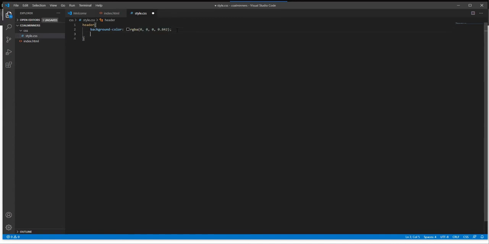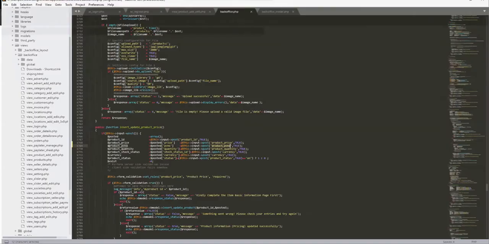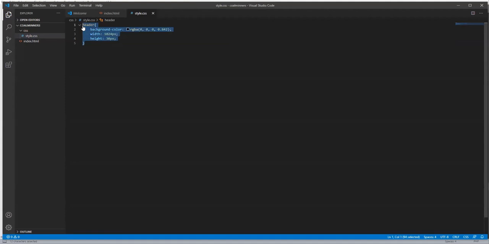Let me give it a width of, let's say, 1024 pixels, and a height of, let's say, 30 pixels. I think that should be okay. Okay, so we have this for our header. So let's do the same for all the other segments.